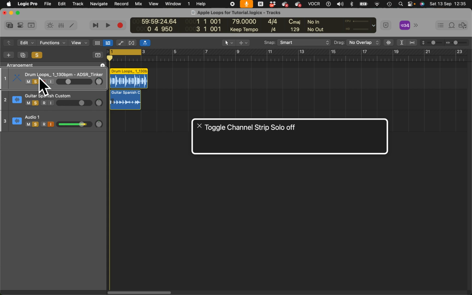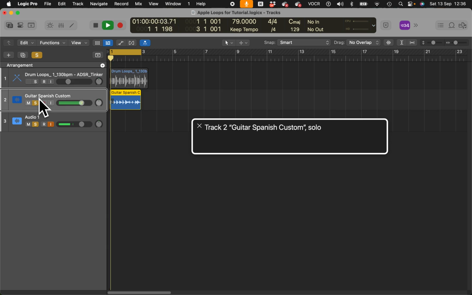So we have this, there are only two tracks, a guitar and a drum track. And as you can hear, there's something not right there. So let me explain. Track 2 guitar Spanish custom. The guitar part, this one, it's okay.